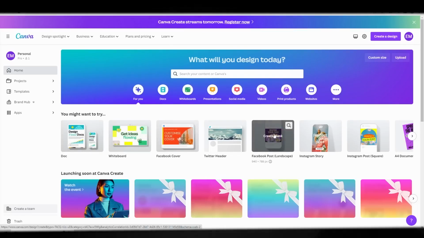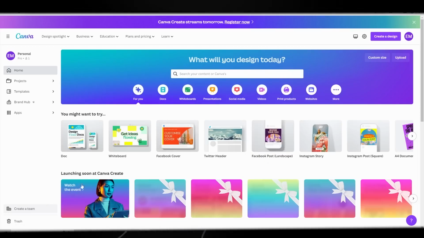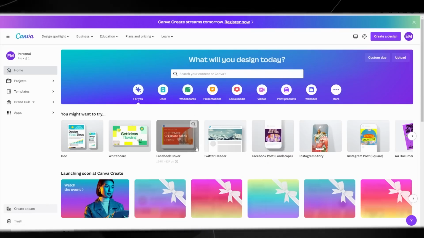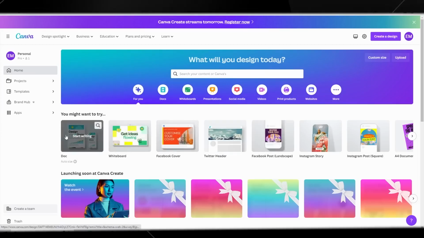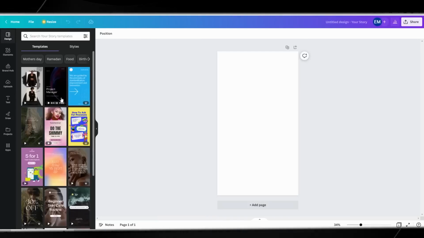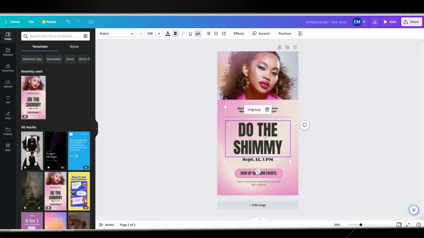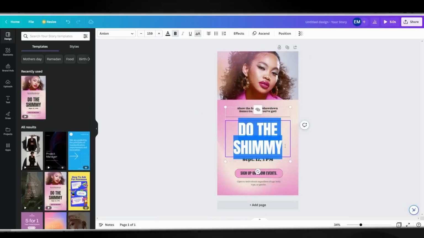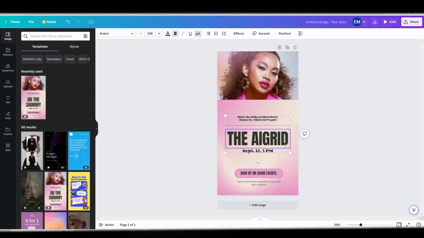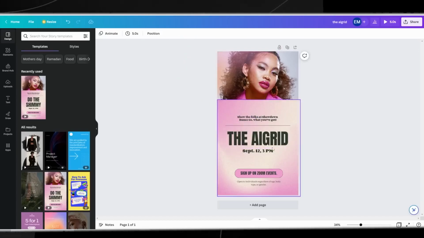And I don't know if they're going to be adding AI stuff. They do have an event coming up very soon, as you can see here in the bottom left-hand corner. But you can basically create some stuff very quickly. Let's say you wanted to create an Instagram story. You click this, then, for example, you go over here, click this, and then you just simply edit this, and you say the AI grid, and then boom, you've got your poster. You just edit the image, and it's really cool.